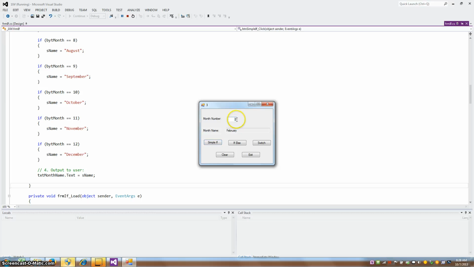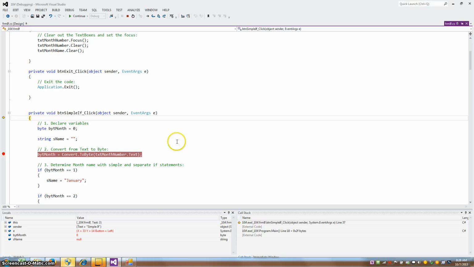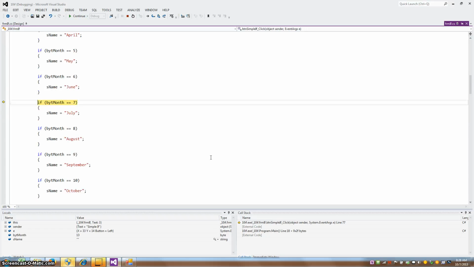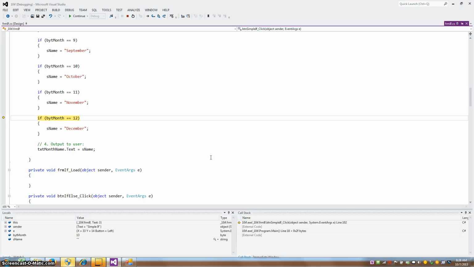Let's just say the user puts in 13. Let's see what happens then. Okay, we come in, we step through the code. Now we notice it's going to check 13 equal to 1, and 2, and 4, and 3, obviously. I skipped 3. 5, 6, it's going to check all of them. And it's not going to get a match.